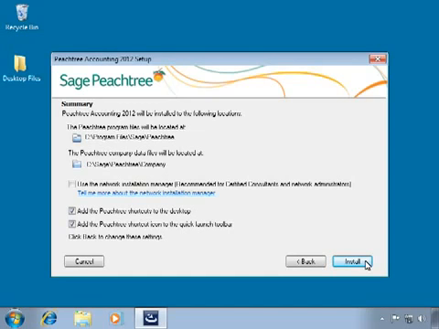We also have the opportunity to include a Peachtree icon on the system's desktop and in the Quick Launch area of the taskbar. These are always recommended. Let's click Install to begin the actual copying and setup process.